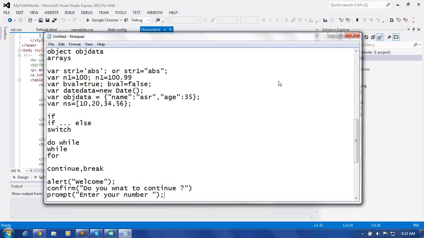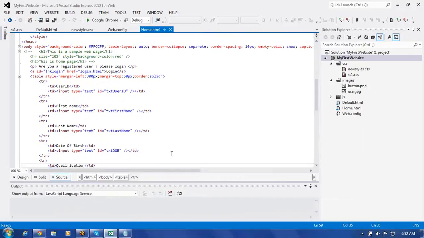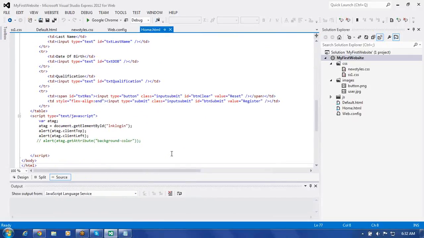Now let us try to explore JavaScript. Here we created a button. We have btn submit, a submit button. In the submit button, we put this kind of message: alert atag.client top, atag.client left. This is called an alert dialog box. Instead of showing the alert dialog box, let us check for the data in the controls.